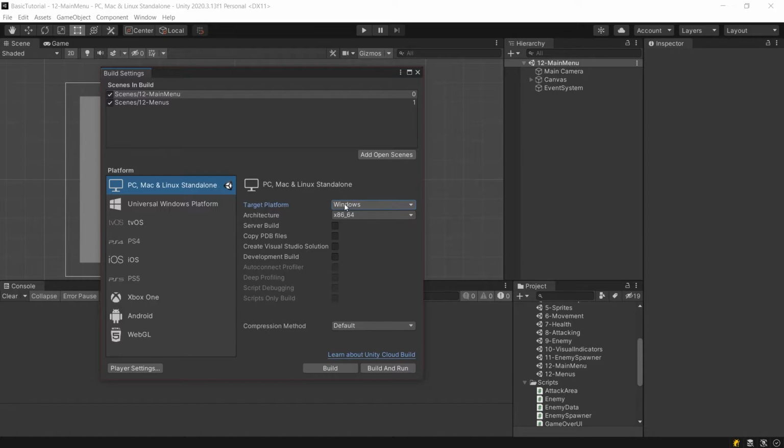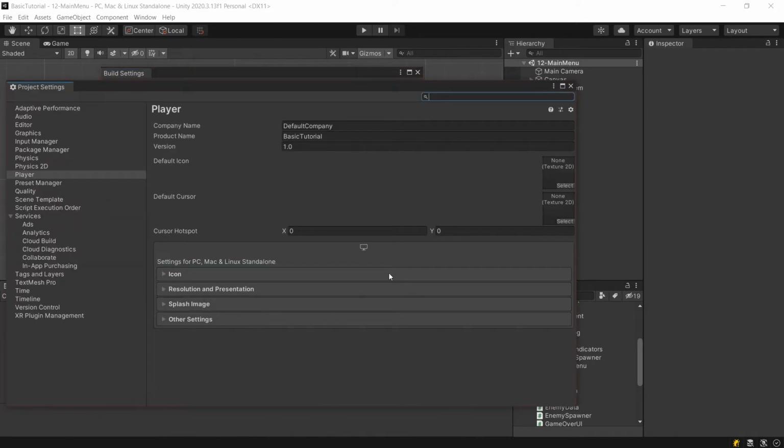In my case, the target platform will be Windows, and I personally think that development build should be selected as long as you are in development. You can also go to the player settings and change a few things in here as well. So for example, the product name will be the actual name of the exe later. So in our case, it will be basic tutorial.